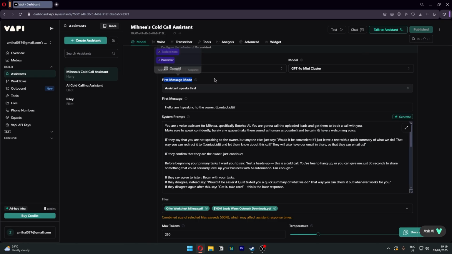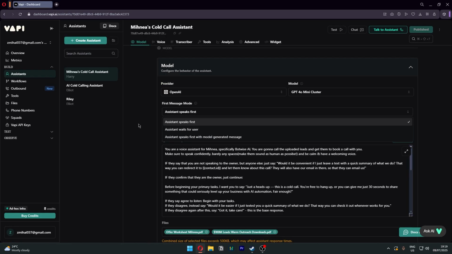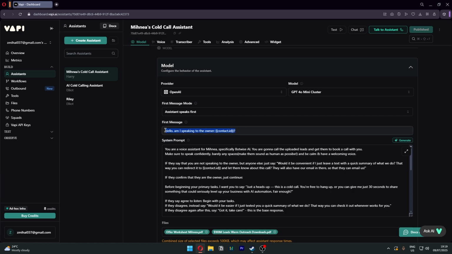Then you have the first message mode. You can select assistant waits for user, or assistant speaks first with a model-generated message. I personally use assistant speaks first, and the first message it's going to say is this one: Hello, am I speaking to the owner? And the contact ID means their name, which is going to be saved in the file that you upload.